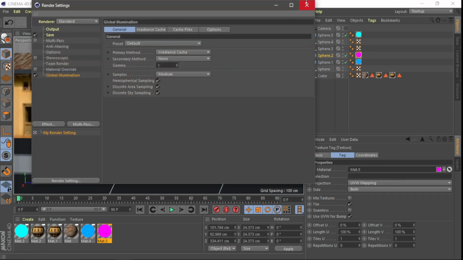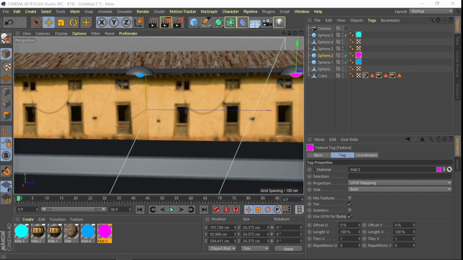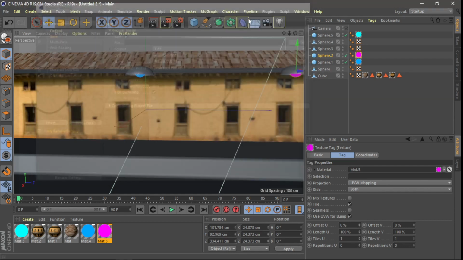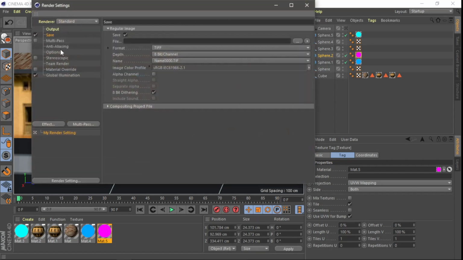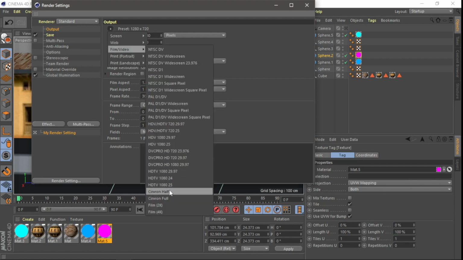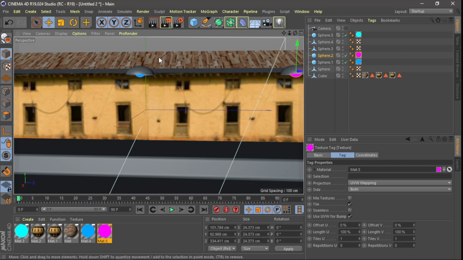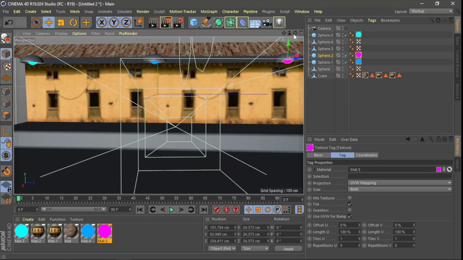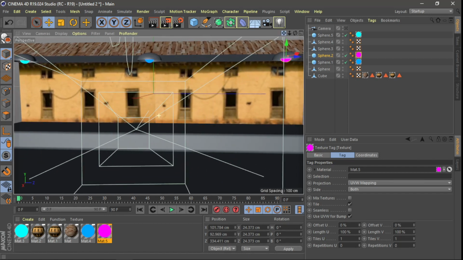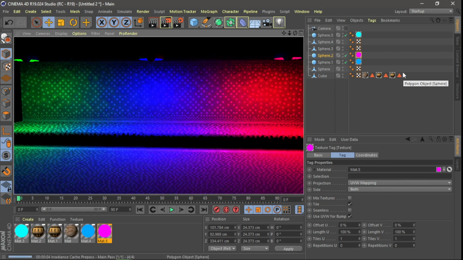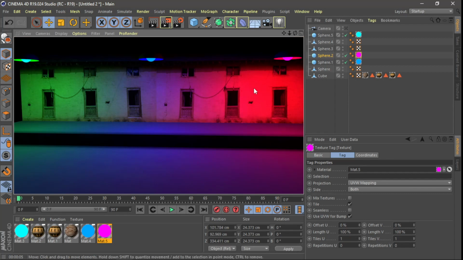Sorry, I want to go to the settings in the output, and then go to maybe SD, and then maybe this one I will bring a little far, and I will bring it there. Okay. Let's render. Yeah, only like this. Yeah, I'm only doing like that, okay.